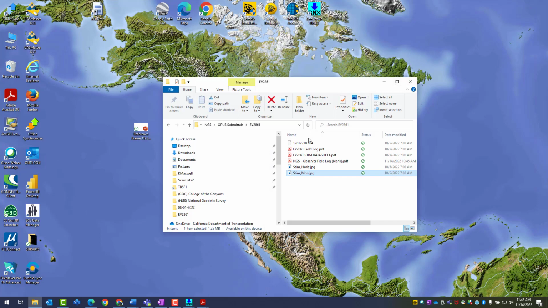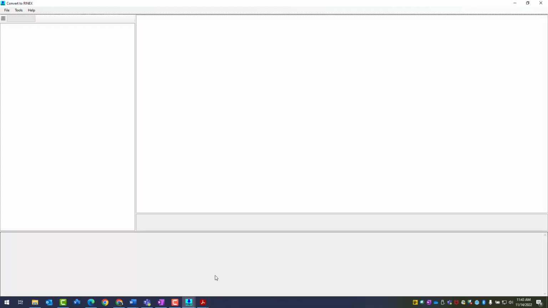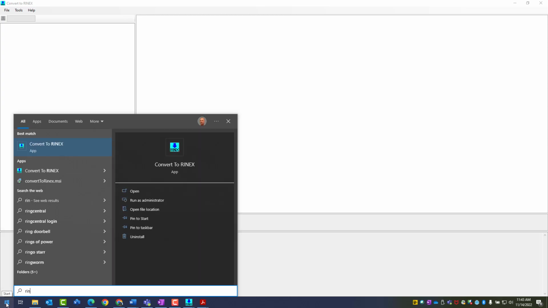So what we need to do is convert this file into the Rinex file, which is the industry standard. Rinex stands for Receiver Independent Exchange format. So in order to do that, I'm going to open up my Rinex converter. Now I've already got it open. If you're on a Windows machine, you can simply type Rinex once you hit the Windows button, and then it'll navigate you to that application.